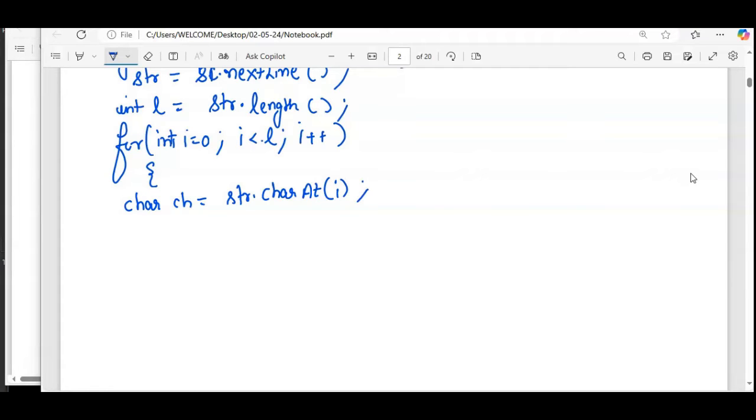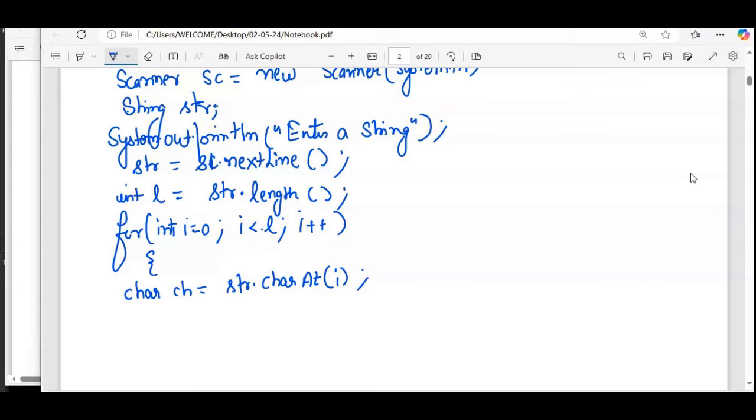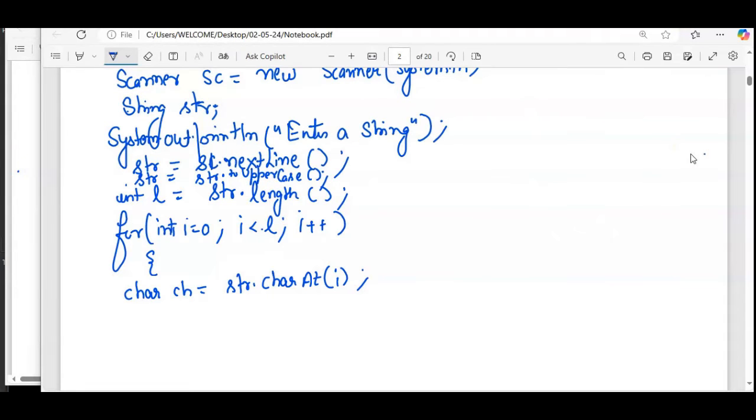Now one thing we forgot here is to use the function to convert it into uppercase. So str is equal to str.toUpperCase. Don't forget to use this because they have mentioned it in the question to convert it into uppercase. This will convert the string into uppercase and store it into the same variable.